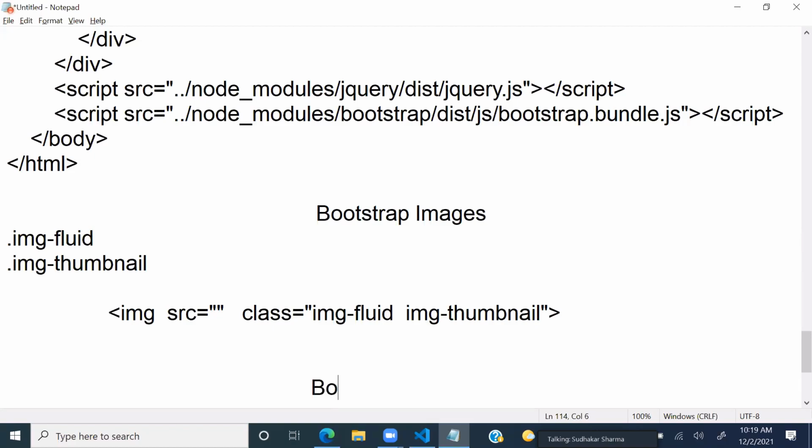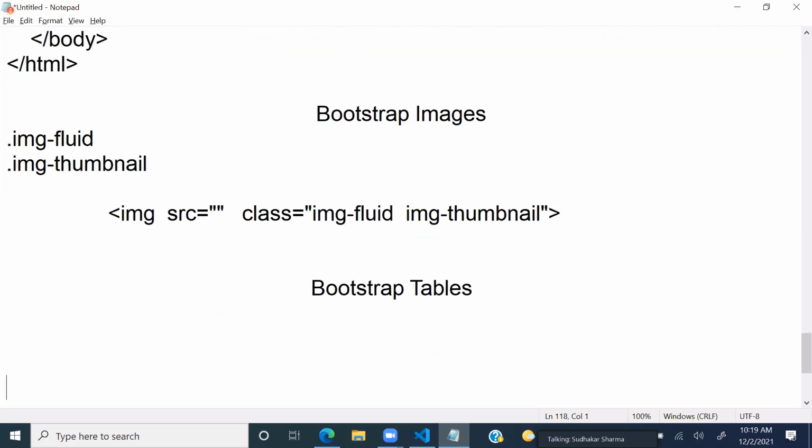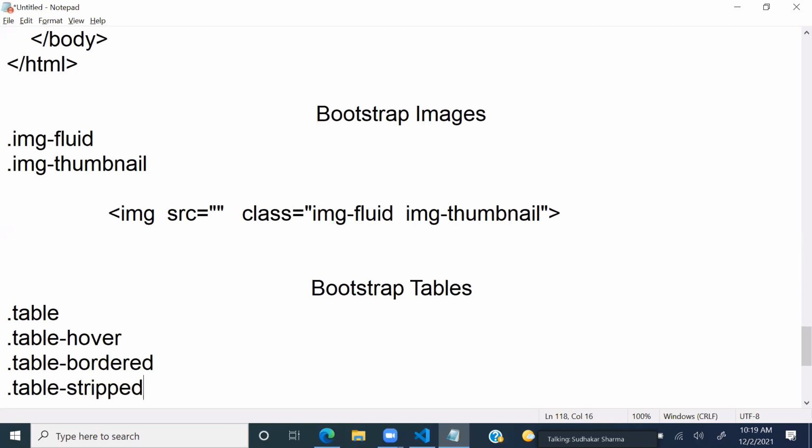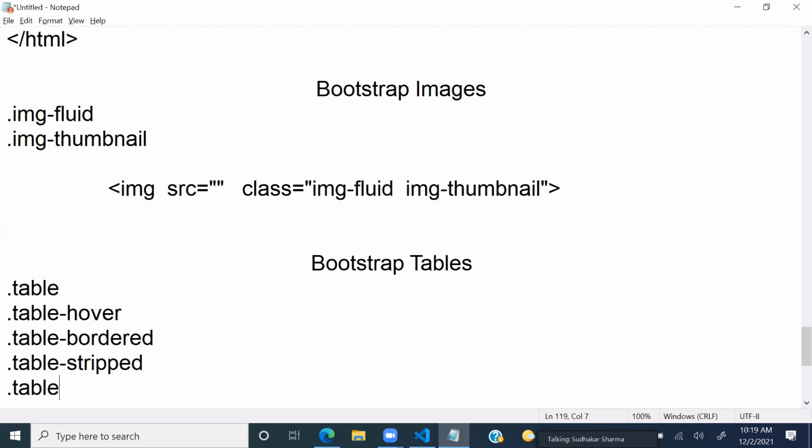Next, we have Bootstrap tables. For tables also, separate classes are there. We have the class table, table hover, table bordered. These are ready-made styles. Table striped and table dark.